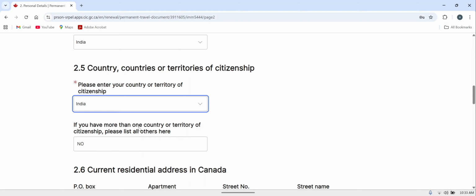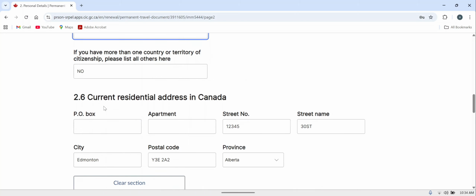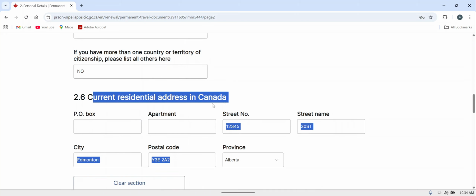If you have more than one country or territory of citizenship, please list all of them here. If you have more than one country of citizenship, then you can write them down here. But I have only Indian citizenship, so I write down no, because I have no other country citizenship. So next, here you can see current residential address in Canada.